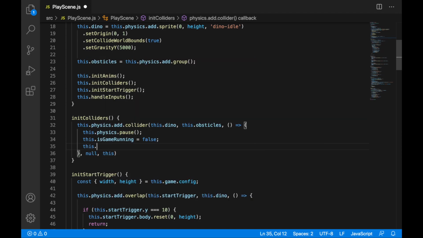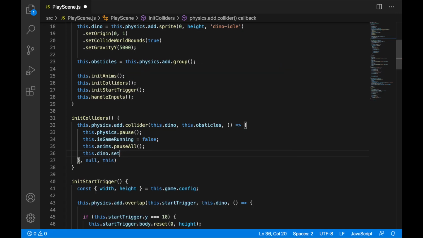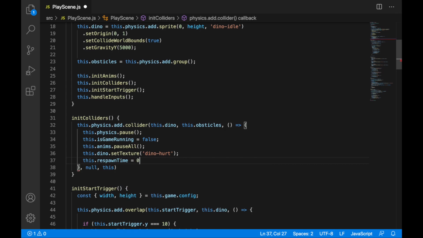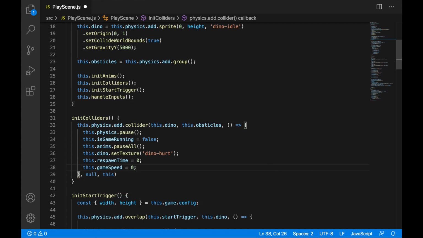Perfect. And then you will pause all of the animations. This anims has a function called pauseAll. This will pause all the animations, and you will say Dyno set texture. I have prepared a texture called Dyno-hurt. Add this texture here, and then you will reset the respawn time. Respawn time will be set back to 0, and the game speed will be reset too. Not 0, to 10. This is the default value. All right, so pause false for running, pauseAll for animations, set texture, respawn time to 0, and game speed to 10. Perfect.